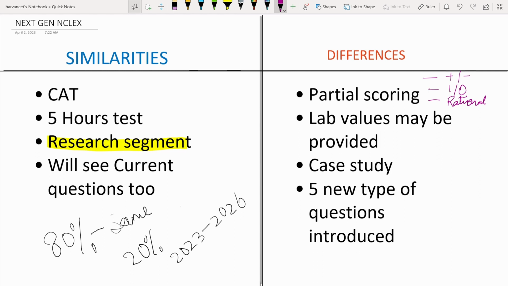For the case studies, I will tell you there will be a minimum of 3 case studies, and each of them will have 6 questions, 6 items. So if you are getting the minimum number of questions, you will be getting about 18 questions from case studies, along with 4 or 5 of the new types of questions. These 5 new types of questions, I will be explaining shortly.